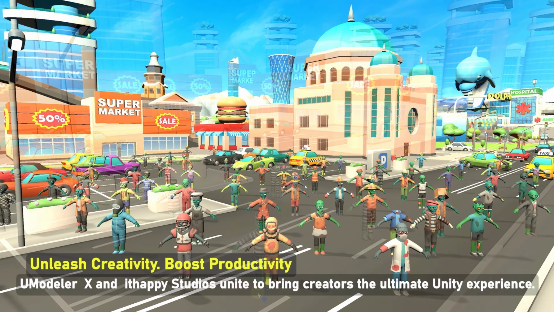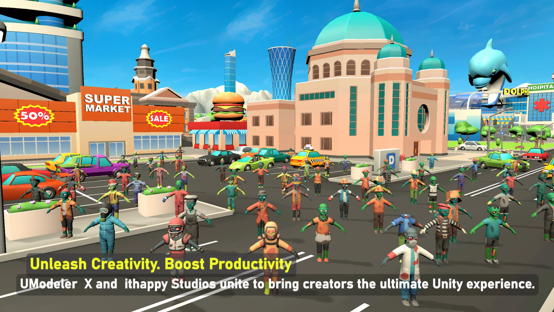UModelerX and ithappy Studio unite to bring creators the ultimate Unity experience.